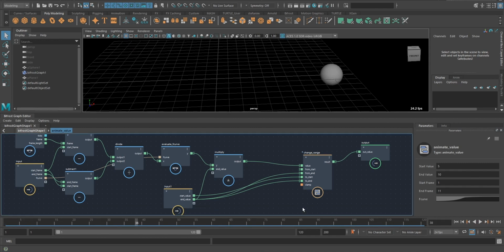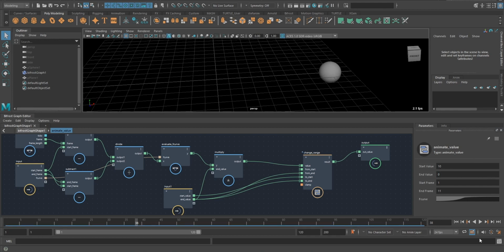Cool. There's one other thing that's not working, and that is, let's say I want to go from a higher value to a zero value. If I do this, I can see nothing's happening here.